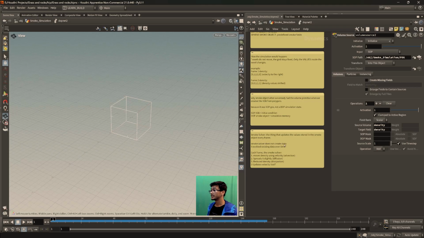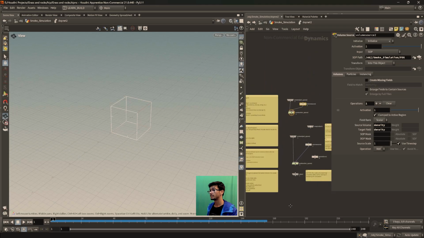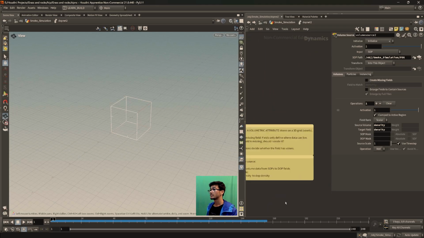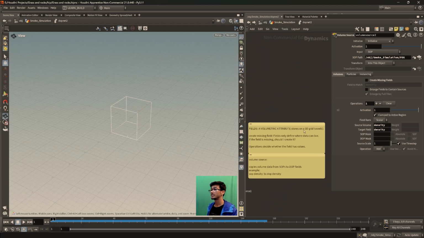Smoke solver does not create data, the same as the smoke object. It evolves existing data over time. Each frame, the smoke solver moves density using velocity advection, we have talked about this. Filled volumetric attributes stored. See here, create missing fields. Fields only define where data can live. If the field is missing, should I create it? This is just doing the simple thing. If the field is missing, it can create it for you.